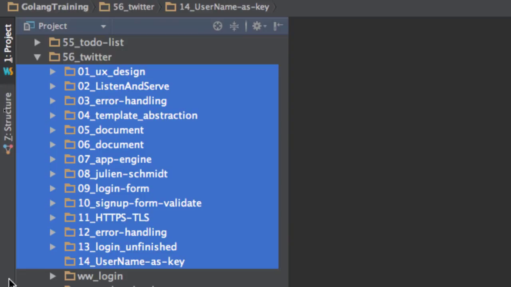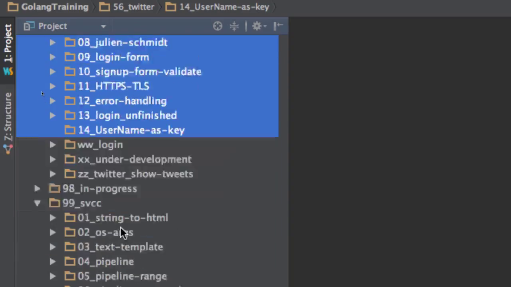Code first. Do you want to start right from the beginning, or work backwards, or just start right where we're at? Right where we're at, okay.